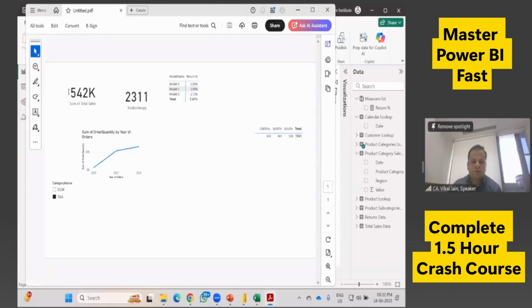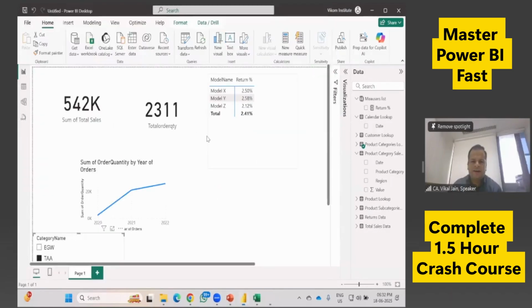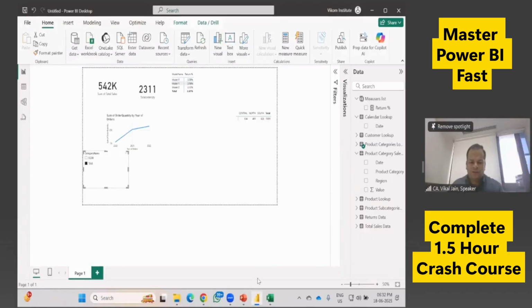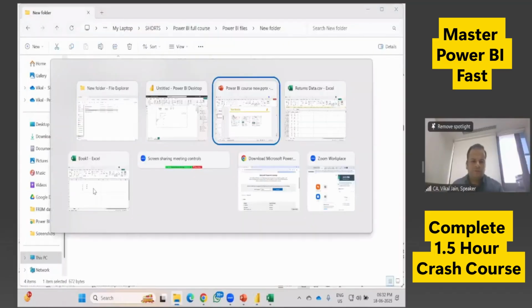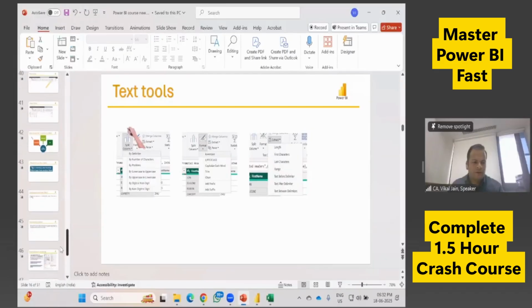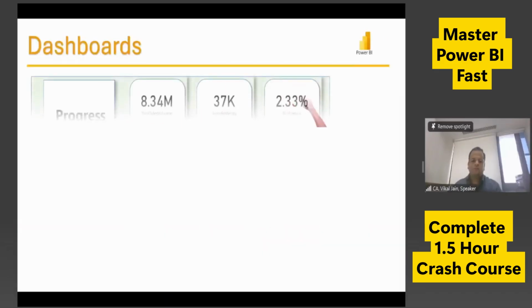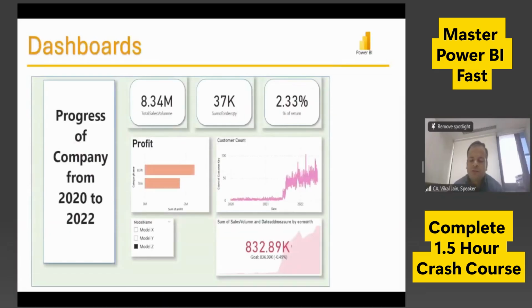So this is going to look like this. So we can add an image also. So if you see this one, this is looking like a dashboard. What we have done here, we are simply using your slicer, and here we are simply using a text box.